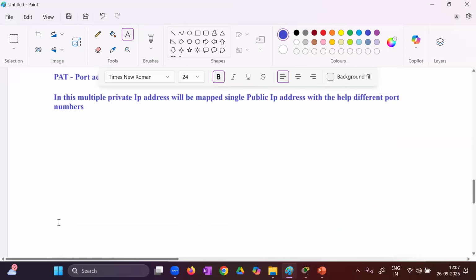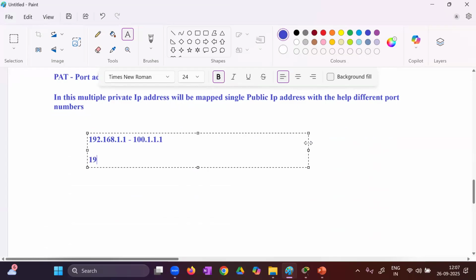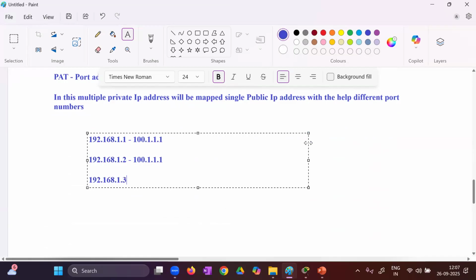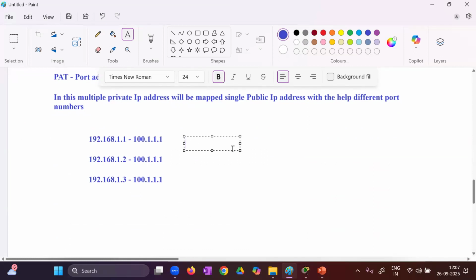But what happened is that 192.168.1.1 is mapped with 100.1.1.1, right? Let me write it here. Then again, 192.168.1.2 is mapped with 100.1.1.1, and 192.168.1.3 is also mapped with the same 100.1.1.1. Okay. Now later on, you are trying to access a server.